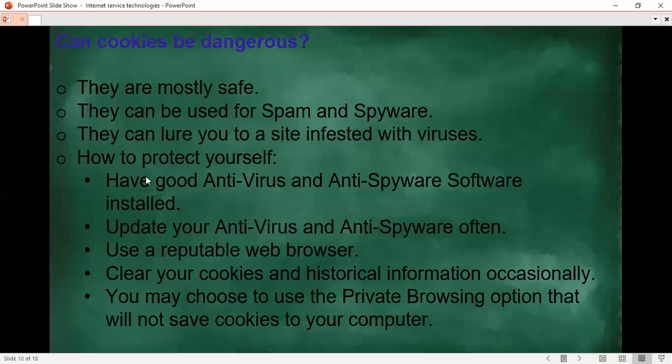And then here we're going to look at how you can protect yourself against cookies. First things first, it is very, very important to have a good antivirus. Besides for spies, besides for cookies, a good antivirus is needed. Even USBs can come with viruses. You just cannot go to the internet with a computer that doesn't have an antivirus unless you are looking for problems. So you need to have a good antivirus and a good anti-spyware software installed.